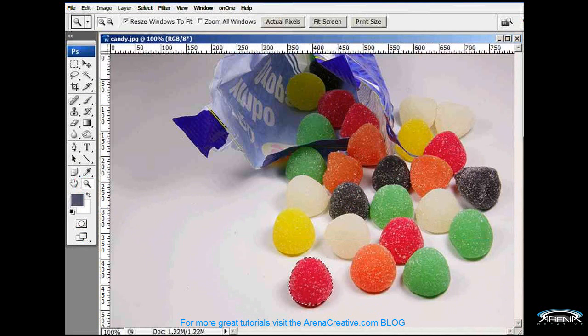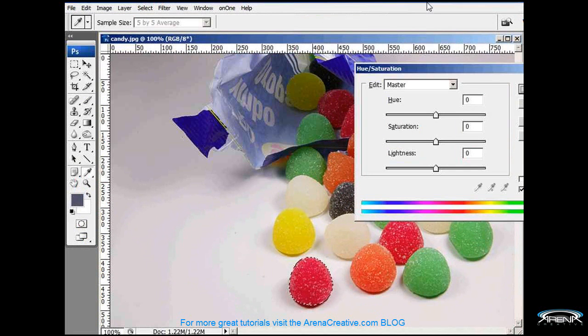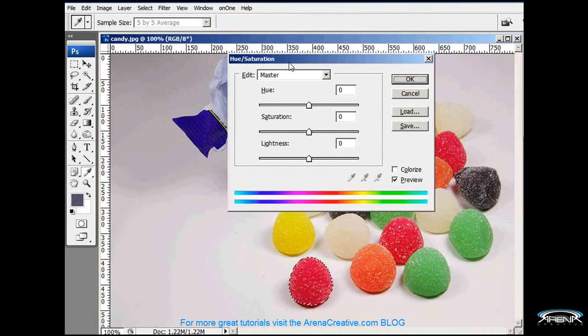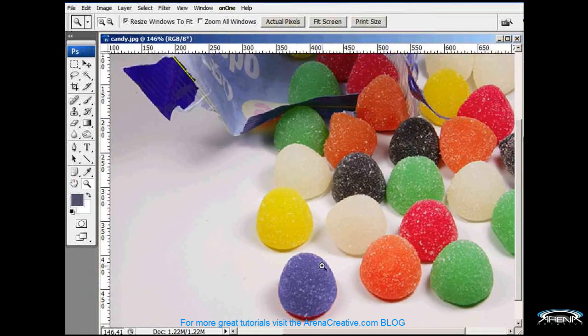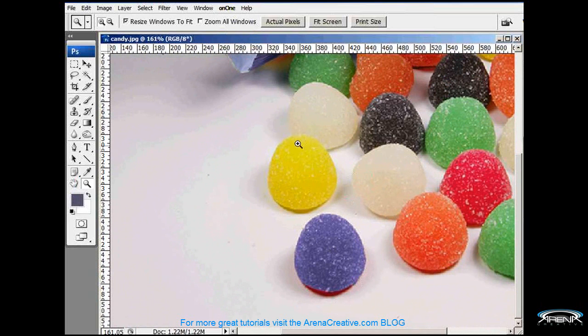Now I can bring up my Control U to bring up my Hue and Saturation dialog box, and I'll hit Colorize, and there's my blue candy. And click OK. And now I deselect. But you know something? If you look at this yellow candy, and if you look at the orange candy, the shadows maintain almost the same color as the candy itself. In other words, even though this is a yellow candy, it's still casting a yellowish gray. But this blue candy is not casting a blue shadow.